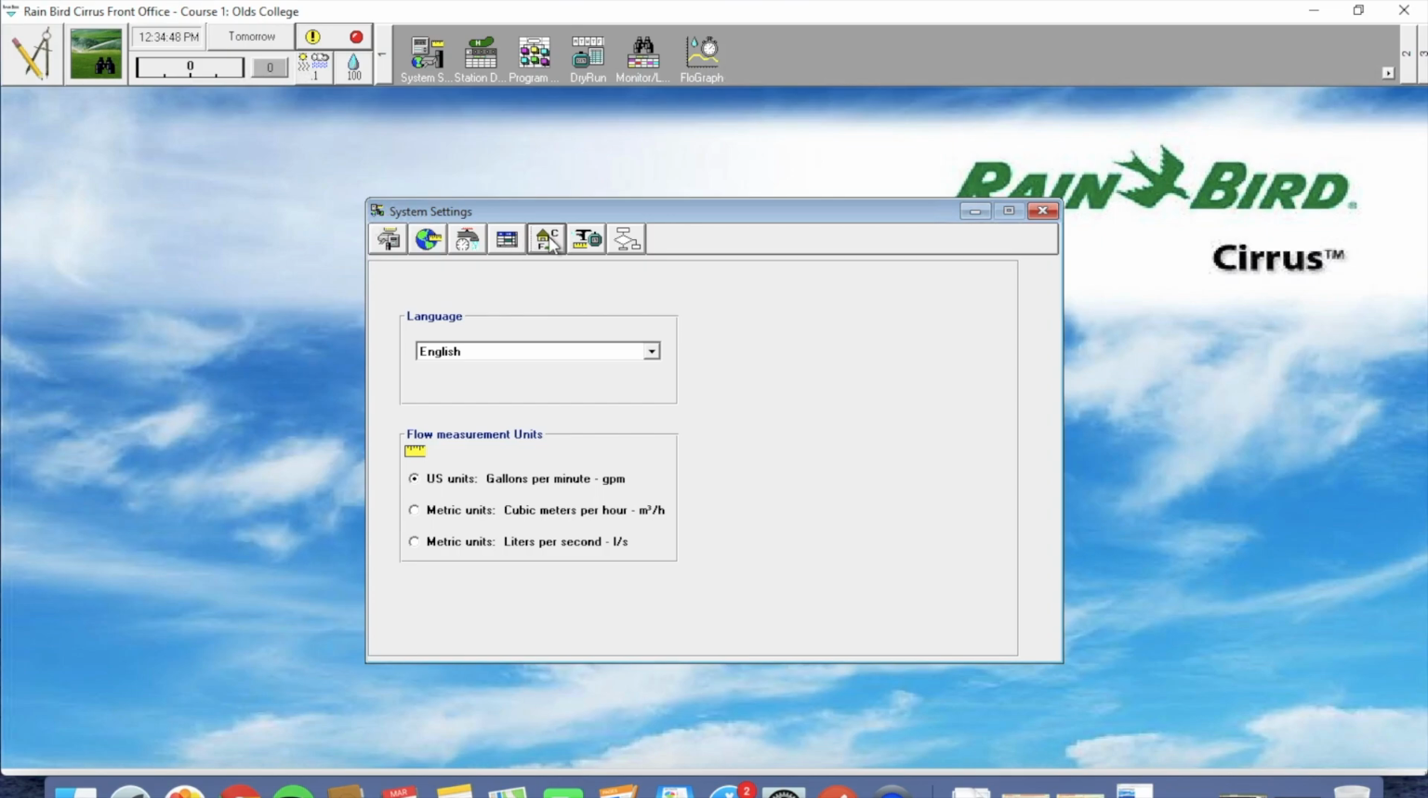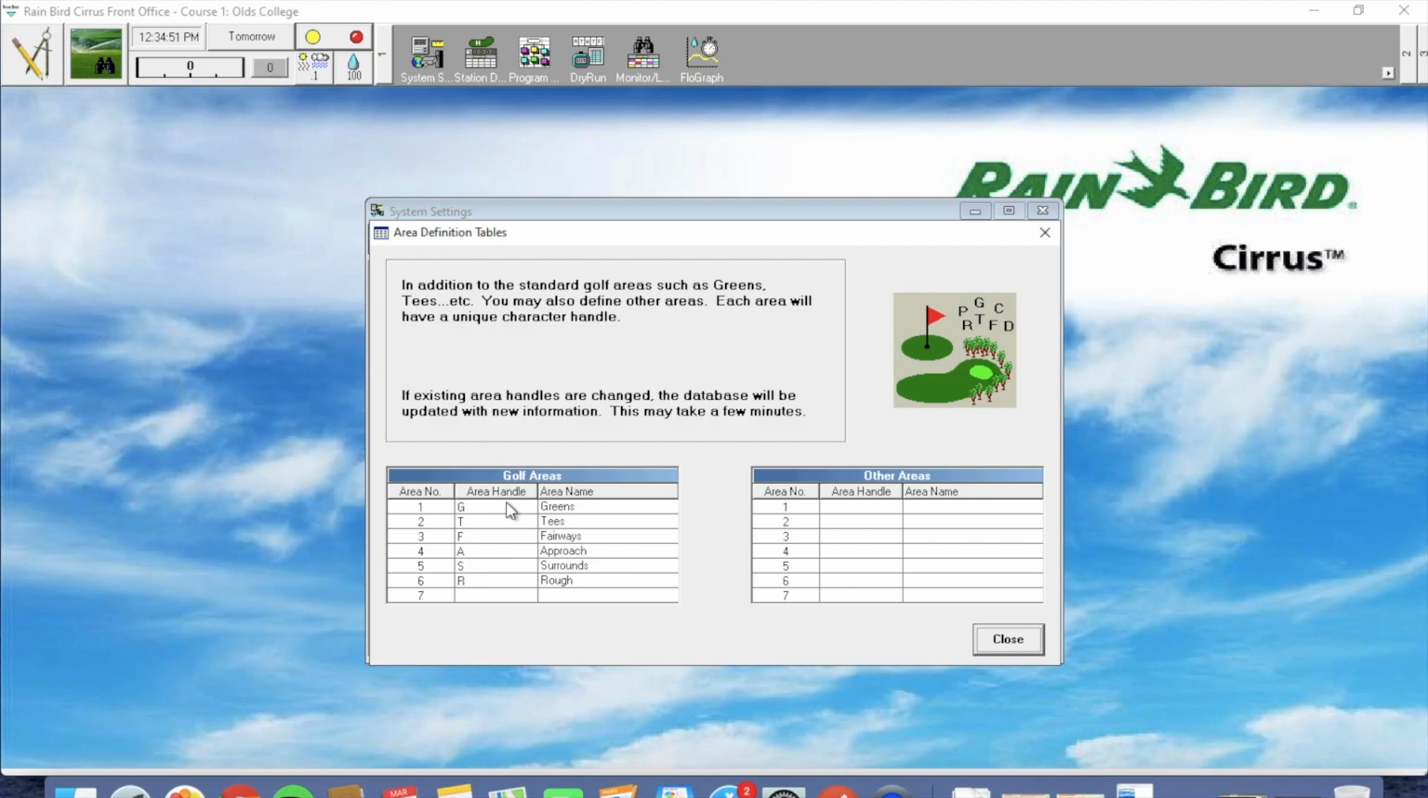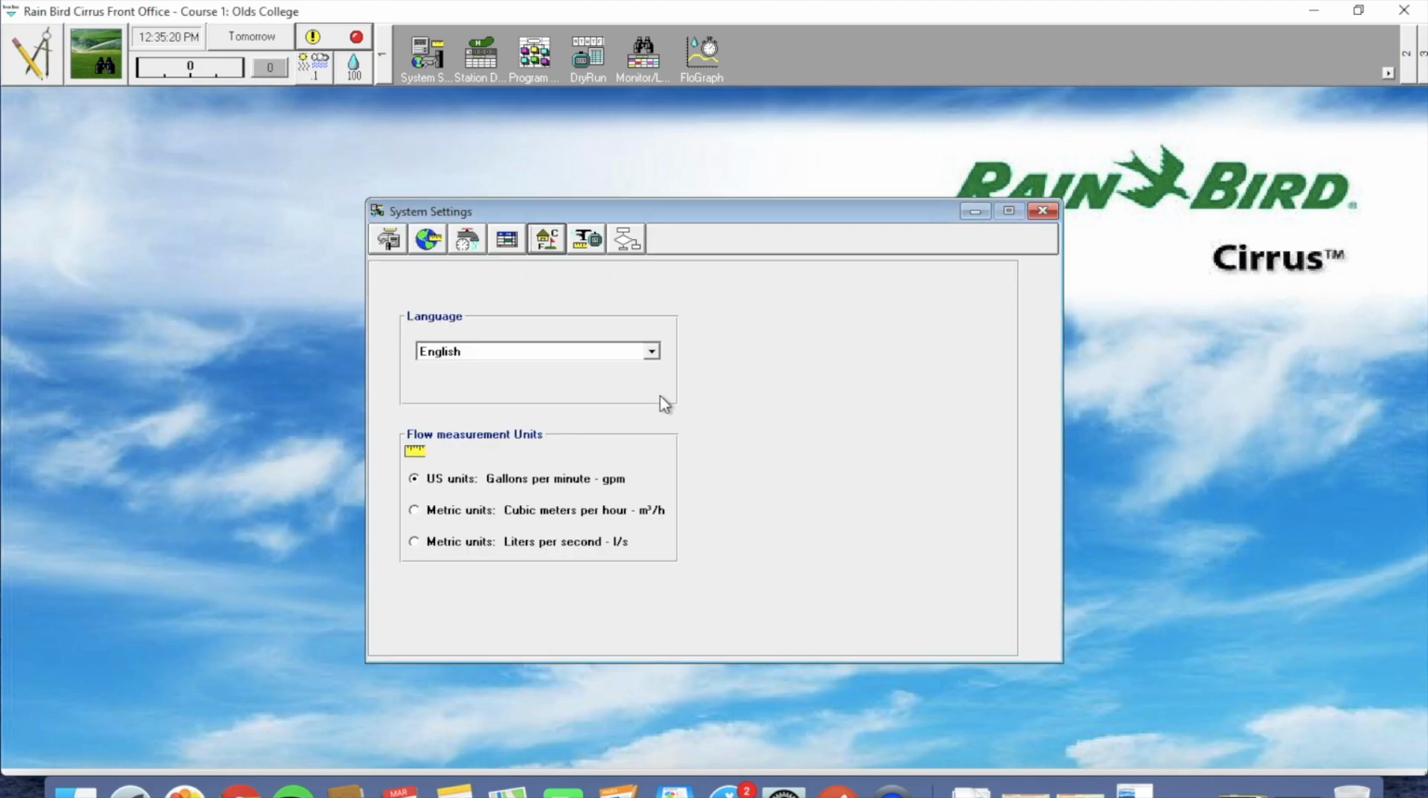Right now, we'll click on area definition tables. So from there, we have ordered our area of importance, what we feel is necessary. So we went with greens, tees, fairways, approach, surrounds, and roughs. Each area has its own handle, with the respective letter, and then we just named each area. By doing this, it saves you time. Once you have all those areas inputted in your respective order, you can close this screen and it automatically saves. From there, we're going to pass it on to Zach.